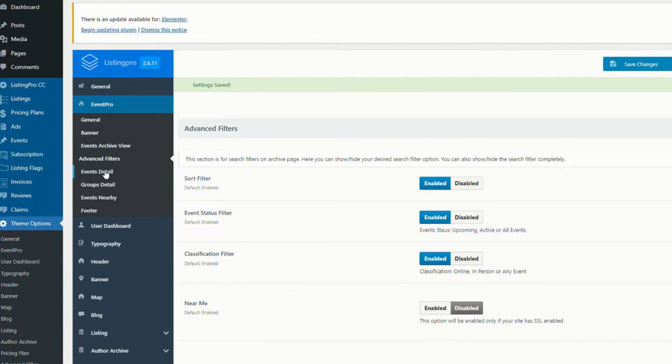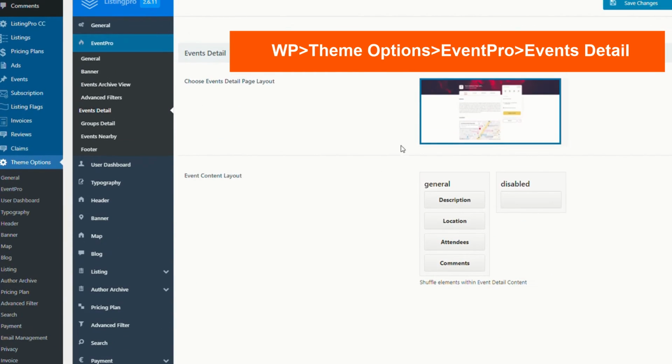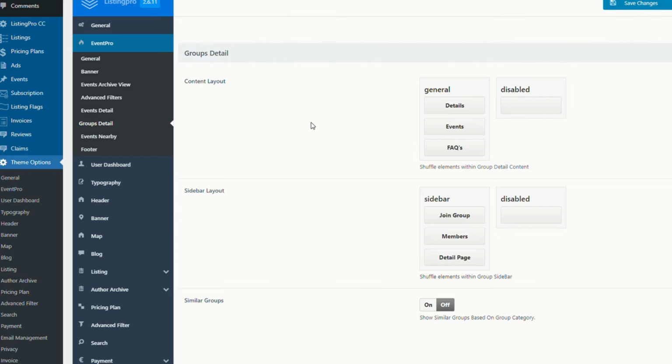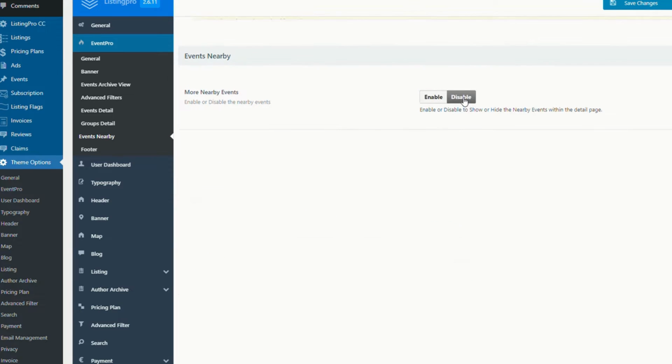On the events detail, this stuff is all looking pretty good. So I leave this one as the default for now. If we run into any sort of issues later, we can come back to that one. For the groups detail, we've turned off the requirement for groups. So for our build, this is not really applicable. For the events nearby, we're just going to disable that as well.